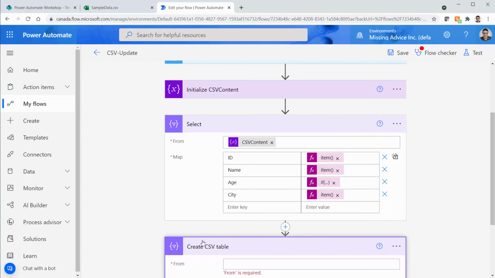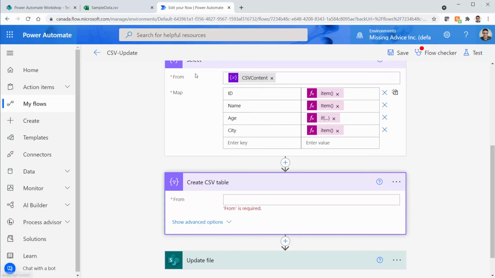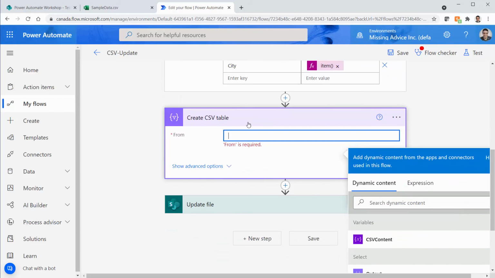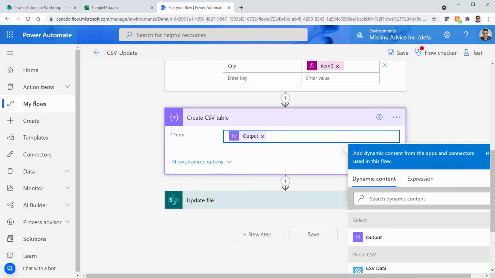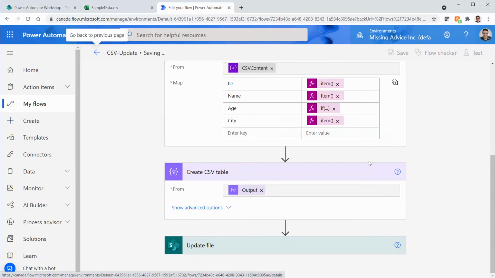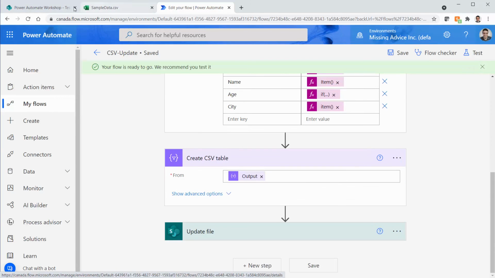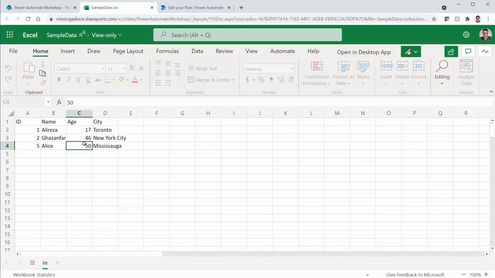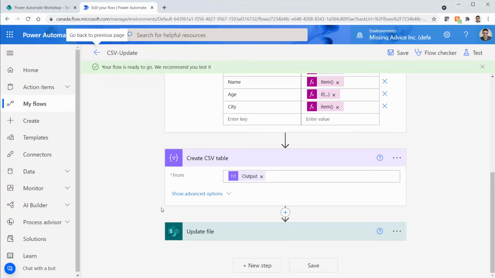And now the array that we want to create our CSV from is going to be the outcome from the select, because now it produces a totally new array of objects. So I come here and I say, give me the output from select, right? And I click on save. And all of a sudden, with a click of a button, Alice is 10 years older. So let me just remove this one, close it, basically.